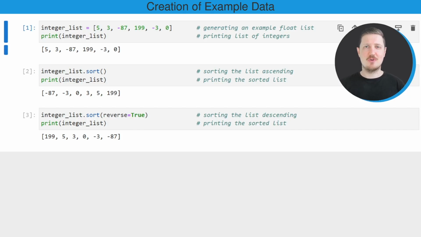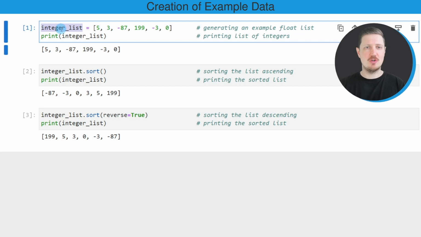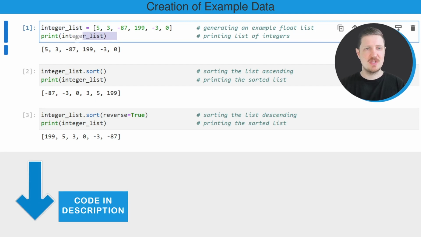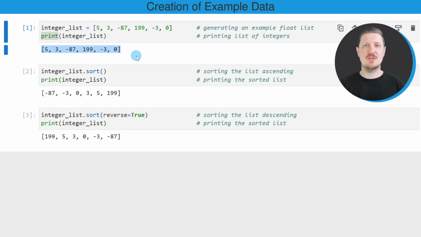As a first step for this video, we need to create an example list, as you can see in the first line of code. After running this line of code, a new data object called integer list is created. And we can print the content of this data object below the code box using the print function. Then you can see that we have created a list containing 6 different integer values.